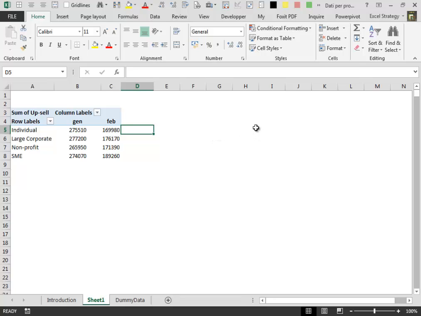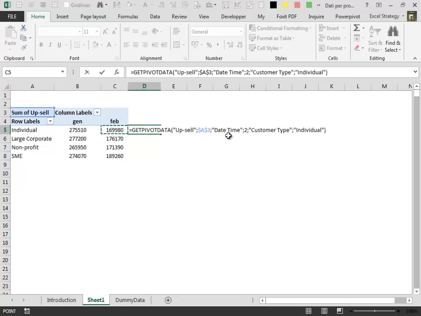and we can begin to understand what the GETPIVOTDATA function is. Suppose that we want to uncover the percentage of change from the data in January and the data in February. We do our usual calculation. We point inside the first cell of February. Then we divide by the first cell of January, and we subtract 1.